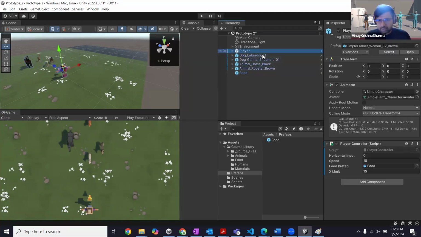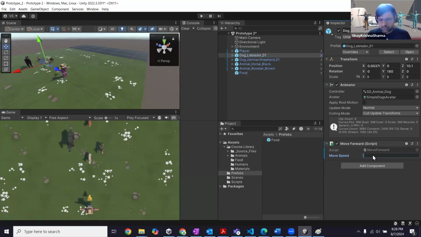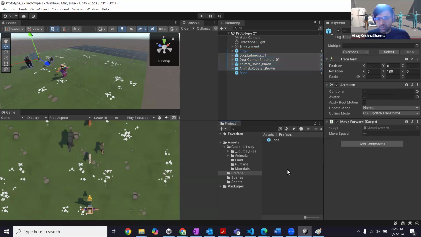So maybe what I'll do is I'll give different speeds to each animal. So this dog is, say, 5, and German Shepherds seem like they can run faster. Horse is, let's say, 15, and Rooster, let's give 2 only. Right, so I have given different speeds. Now I can just drag and drop into the prefabs folder.